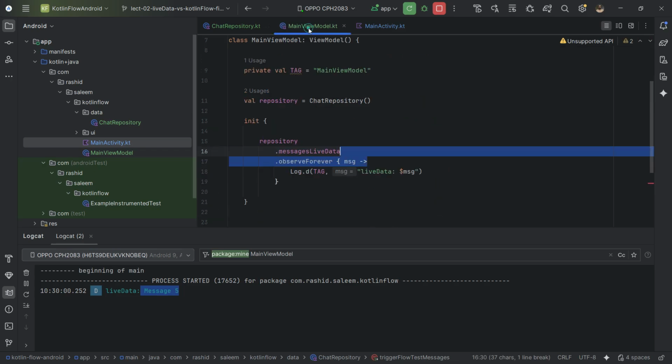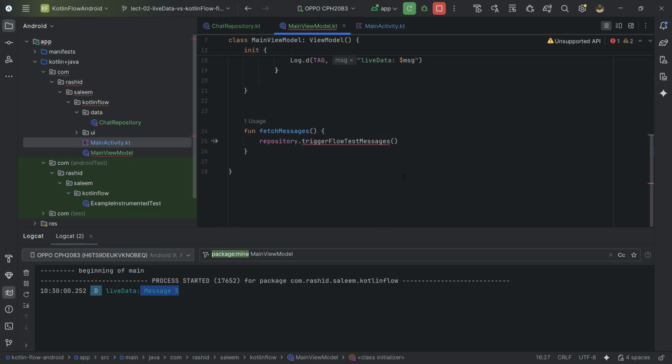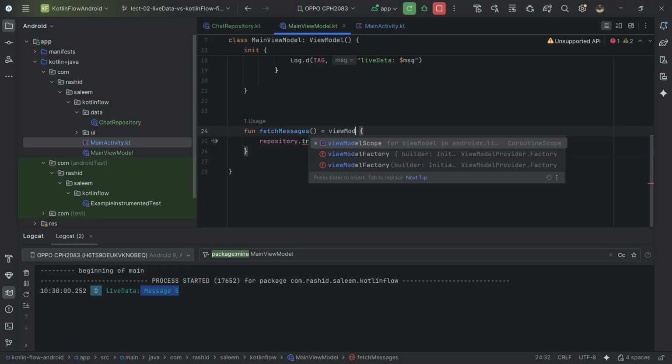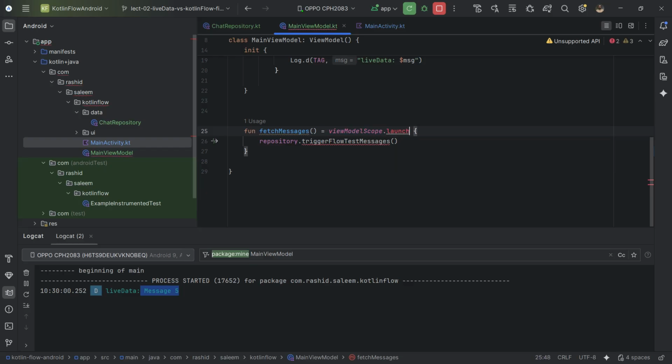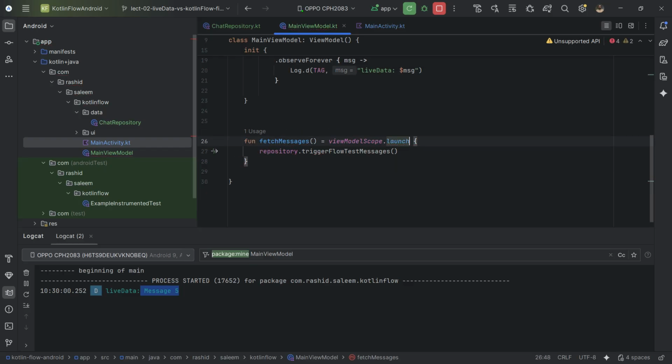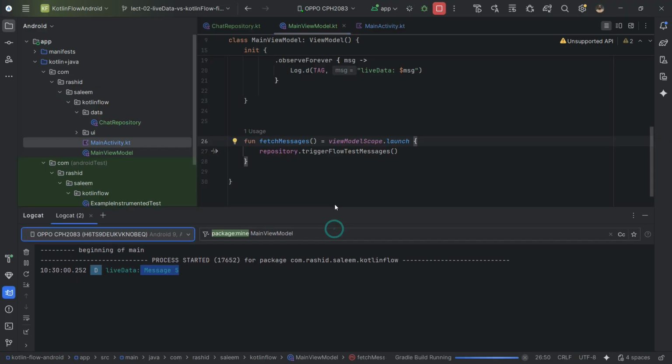And in the MainViewModel we also need to call this in a coroutine scope. So I will wrap it into viewModelScope.launch. Press Alt Enter to import it. So now if I run the app again, then I will see all the messages in the logs.